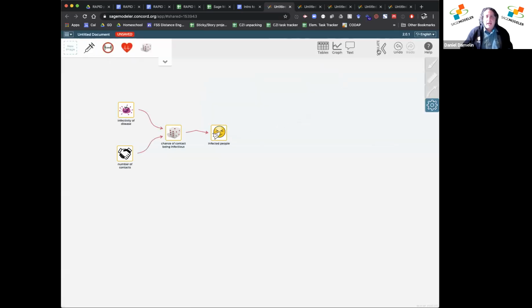And as with the bulk of all of the simulations you've seen so far, all the models except for Jen's have all been static equilibrium simulations. And if we look at this, I've got infectivity of disease, the number of contacts affects the chance of a contact being infectious, and that will affect the number of infected people. If I simulate this, you can see I can adjust these things, and I can see that there's various things that affect how many people get infected.